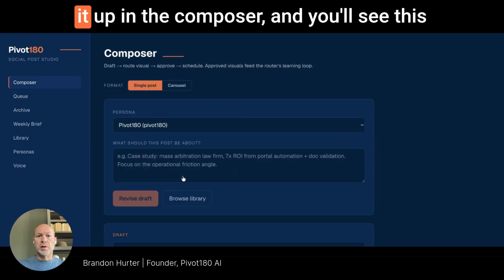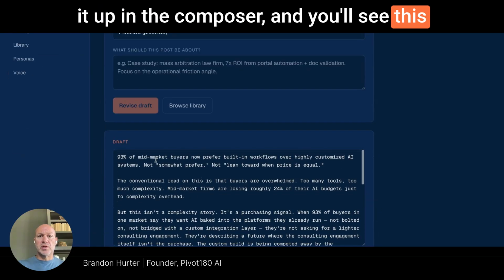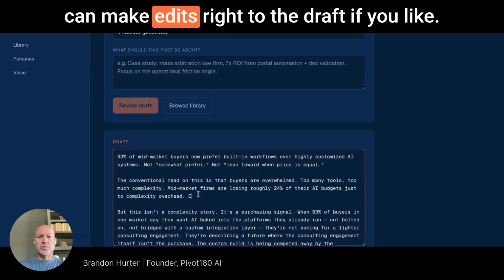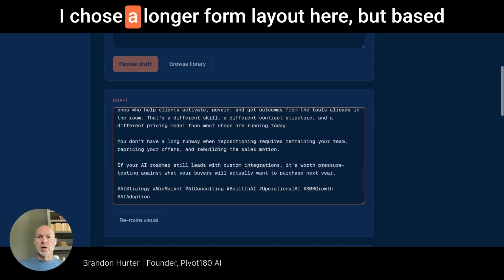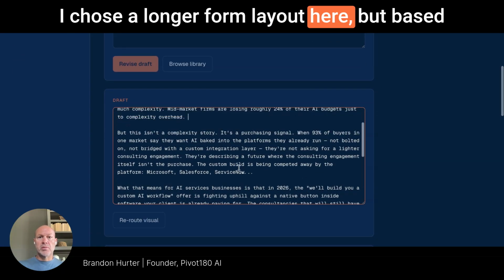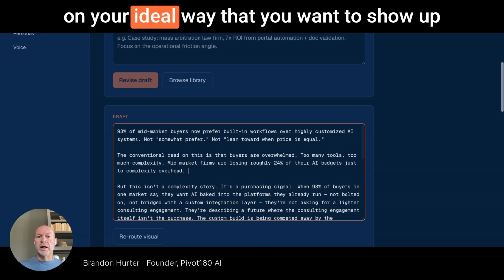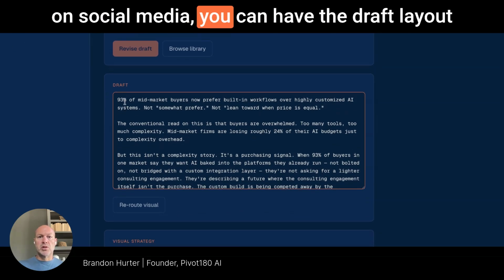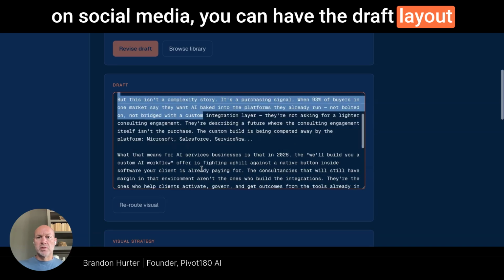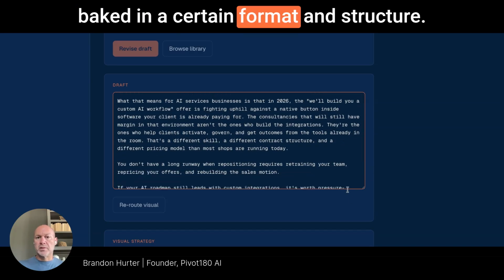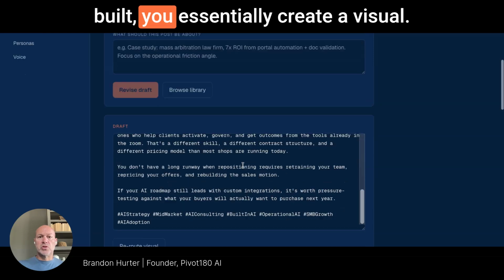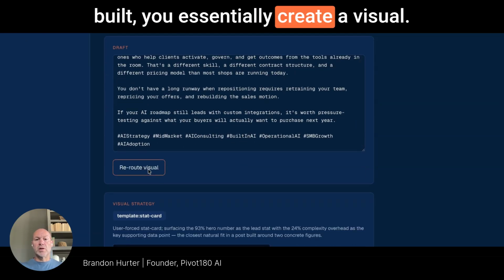And you can open it up in the composer, and you'll see this is where the draft component is. And you can make edits right to the draft if you like. I chose a longer form layout here, but based on your ideal way that you want to show up on social media, you can have the draft layout baked in a certain format and structure. And then once you have a draft built, you essentially create a visual.